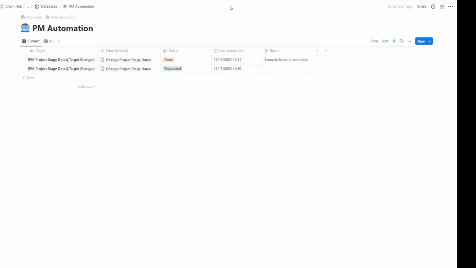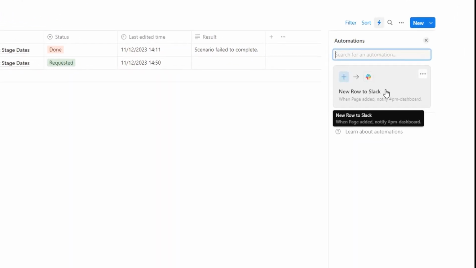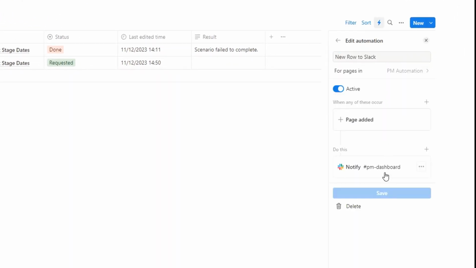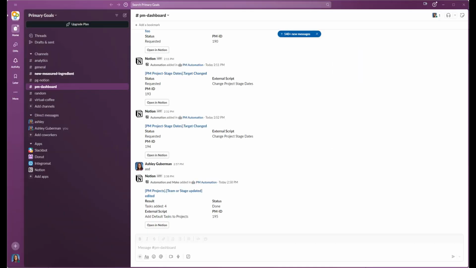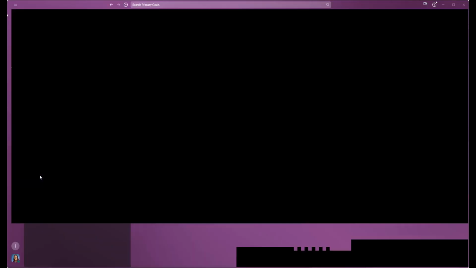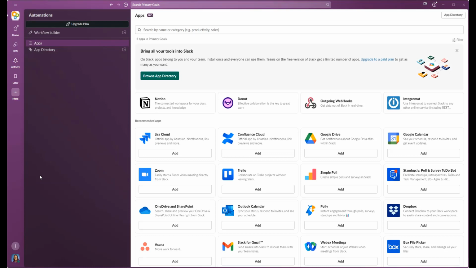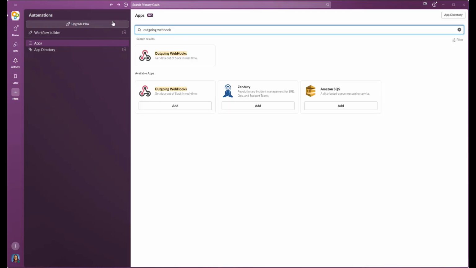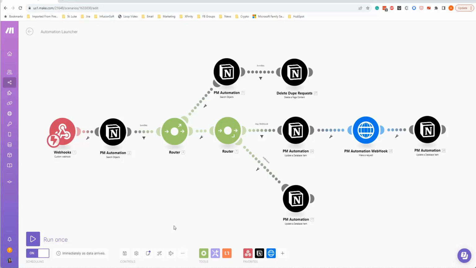Now on my PM automation table, there's a second automation set up that anytime I get a new row here, I am going to send a notice to Slack. This is the free version of Slack, and I'm just telling my channel PM dashboard that something happened. The only reason for sending to Slack is because there is a free add-on that lets you call outgoing webhooks in response to messages from Slack. I'm using Make.com for my automation, so it's listening on the webhook.